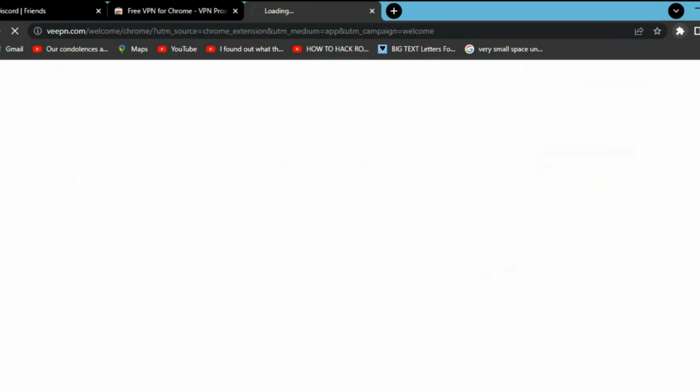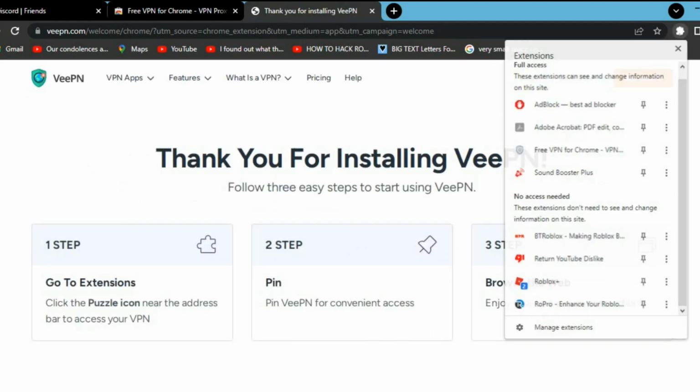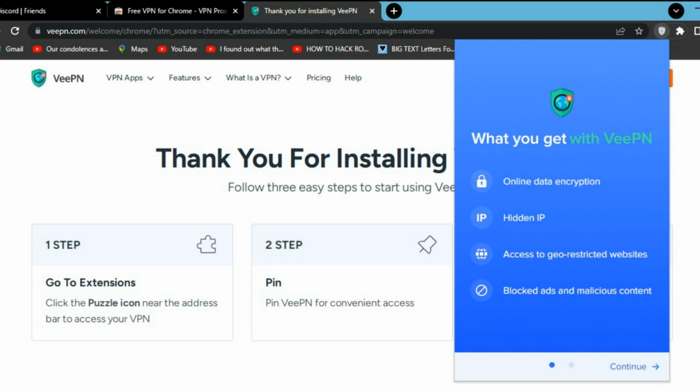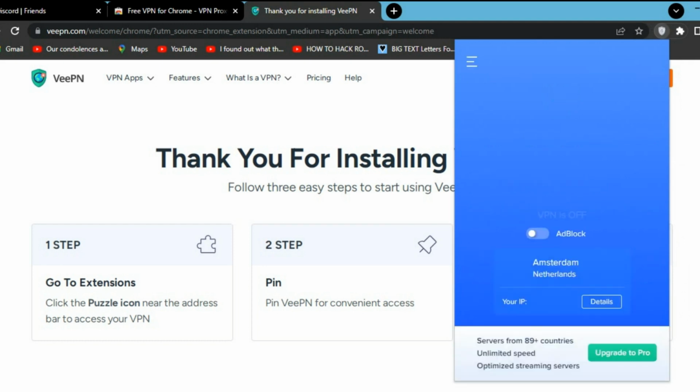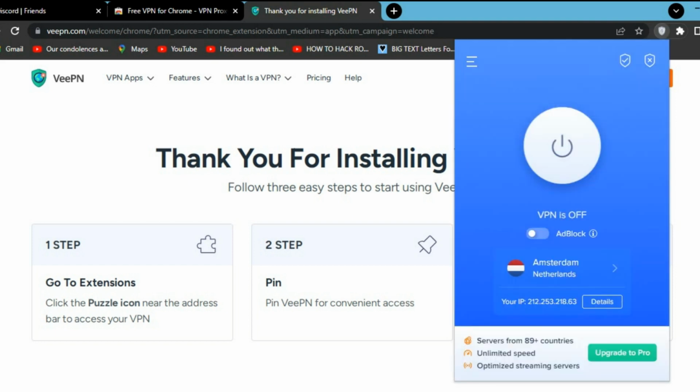Now look at the top right of your screen, you will see a puzzle logo. Click on it and find the VPN extension. Click Continue and then click Start. Now click on the flag in the middle of the screen and you will see a couple countries. Pick the country you want to put your VPN in. Now press the power on button in the middle of the screen and wait for it to become green. Now you have successfully gotten a VPN for Google Chrome.